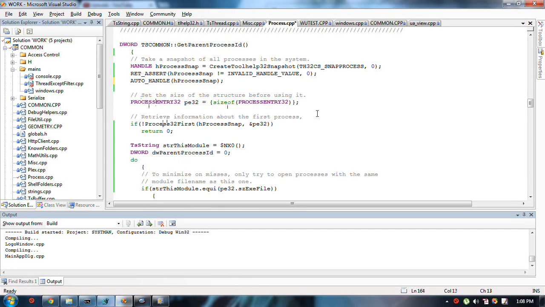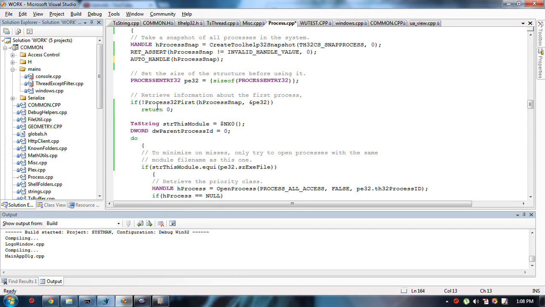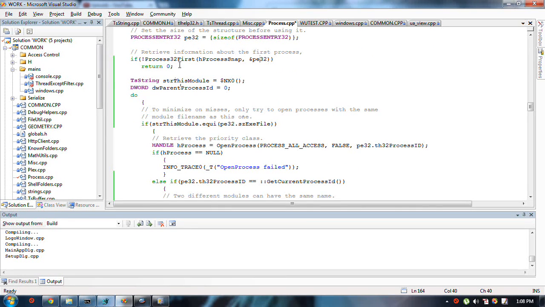Alrighty. So then it's one of these stepping through things. Process 32 first from snapshot fills up this structure. Now first I get the name, just the name and extension of my own module, and this is the value I'm looking for. Parent process ID.